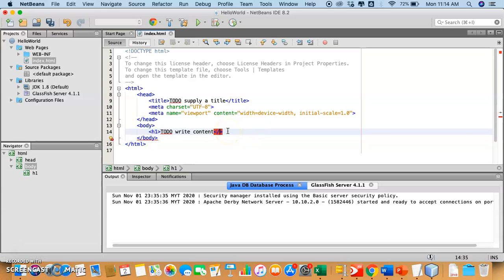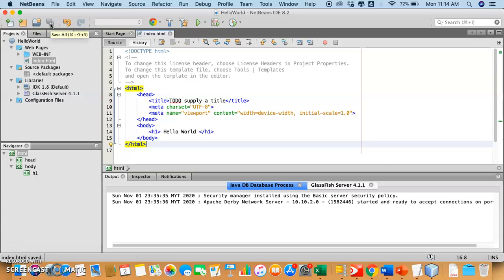Here I want to make it display Hello World. When you want to save this file, index.html, you can click here, or press Control S, depending on your shortcut. For example, I'm using a Mac, so it is Command S. This is the shortcut for save.